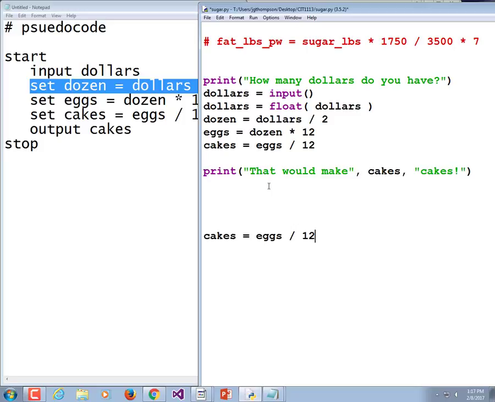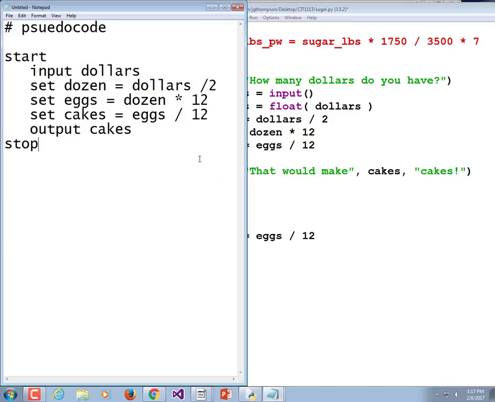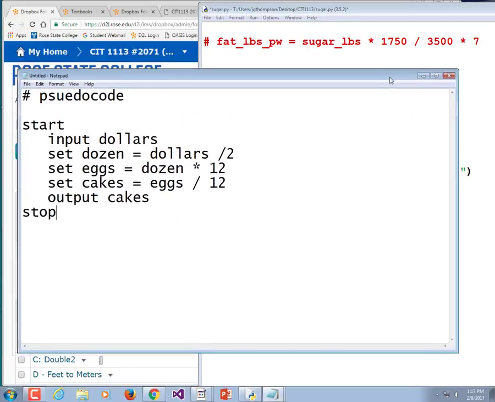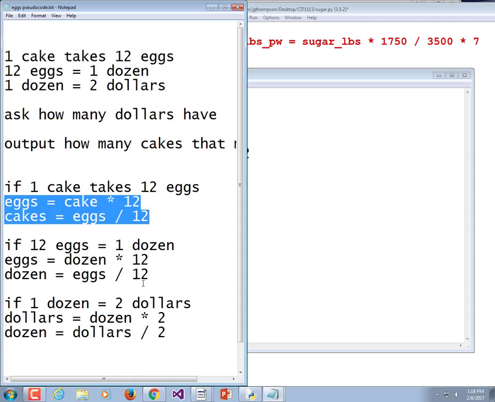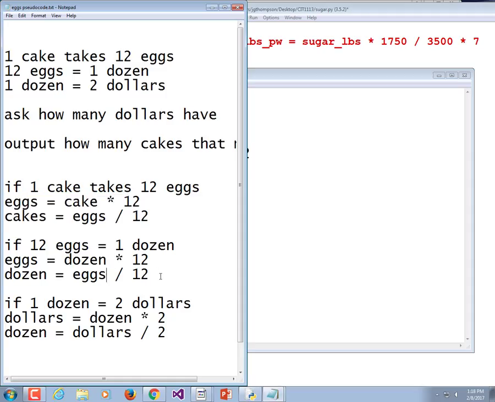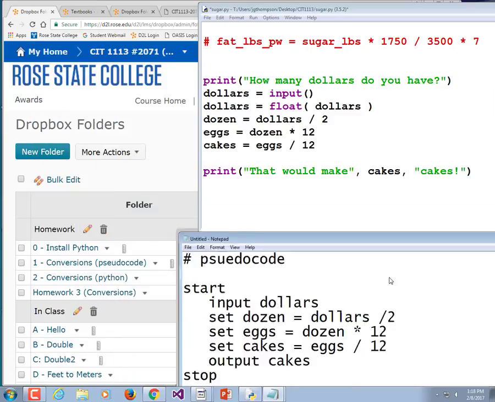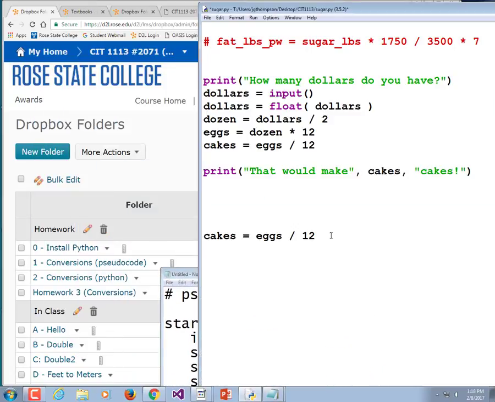Wait. This sounds like I made a mistake. Okay. I used a dozen and then I used a dozen again. That was dumb. Okay. Stupid problem.